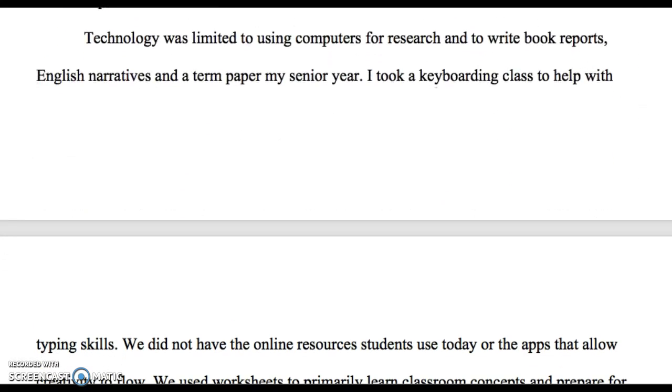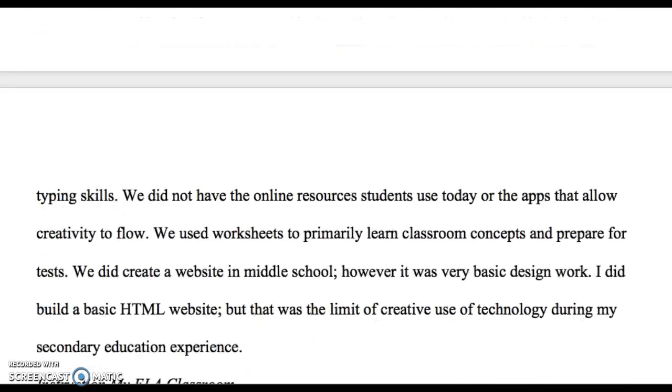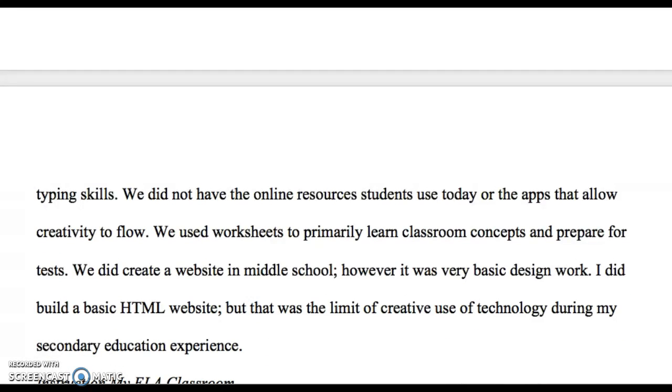As I mentioned, technology was limited for me in high school. We wrote book reports and research papers. We did have a keyboarding class where I will admit I was the top typer in my keyboarding class.